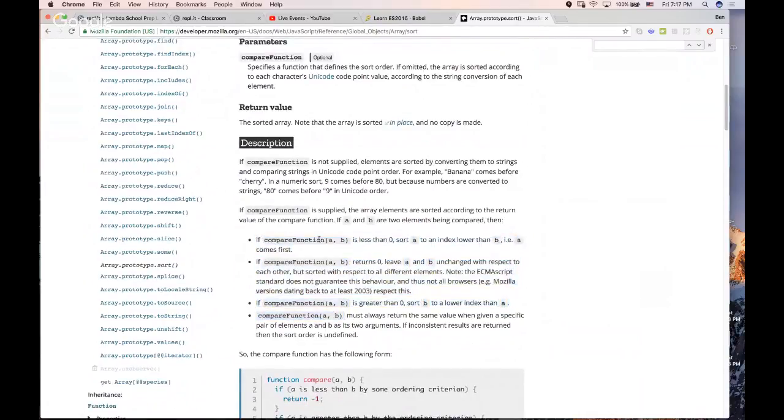And so again, if you return a negative number from the callback, when it's invoked, A is put to the left of B. If it returns 0, leave A and B unchanged. If the compare function (A, B) is greater than 0, sort B to a lower index than A. So return 0 to keep them in the same order. Return a negative number to put A before B. Return a positive number, then B should be lower than A. And it needs to be consistent.